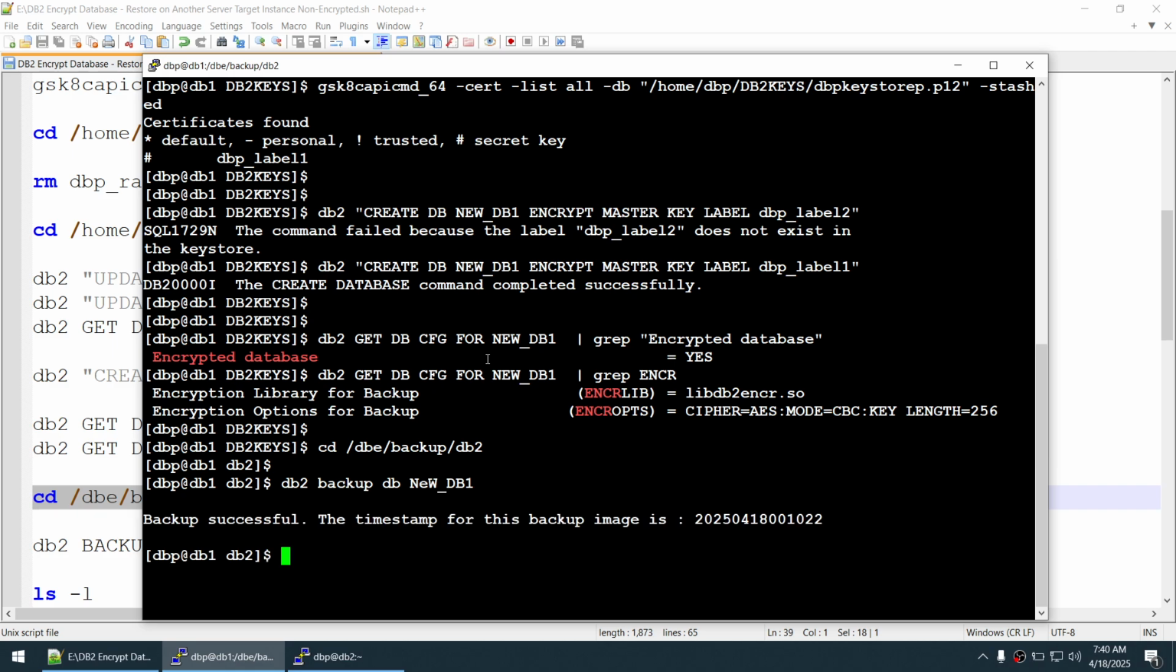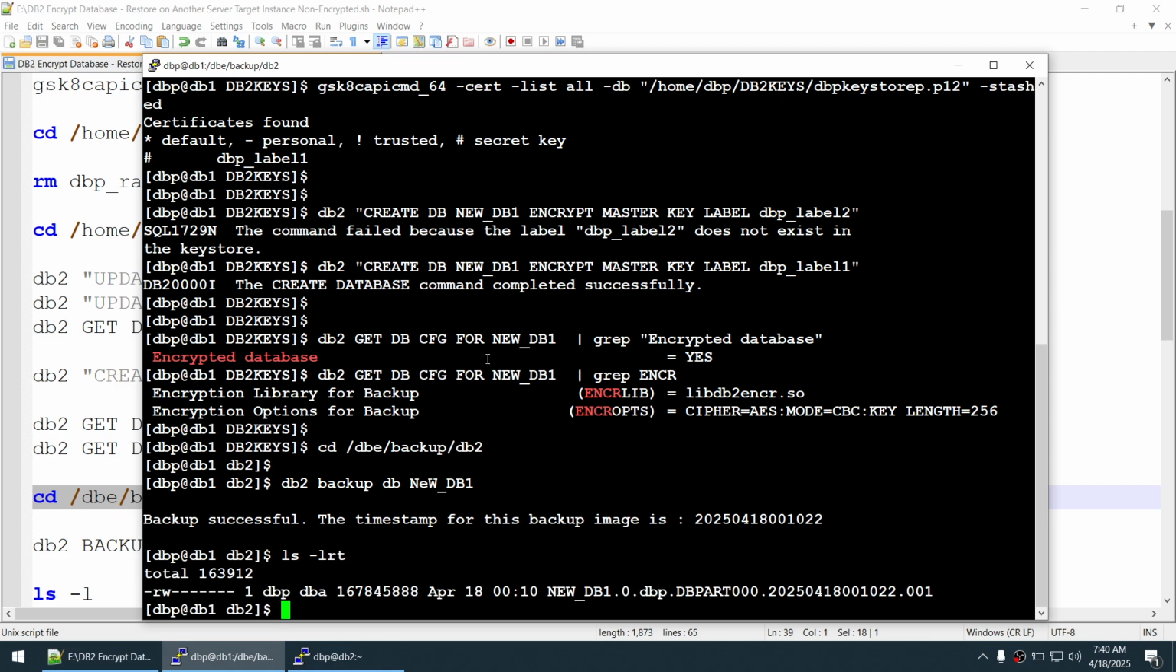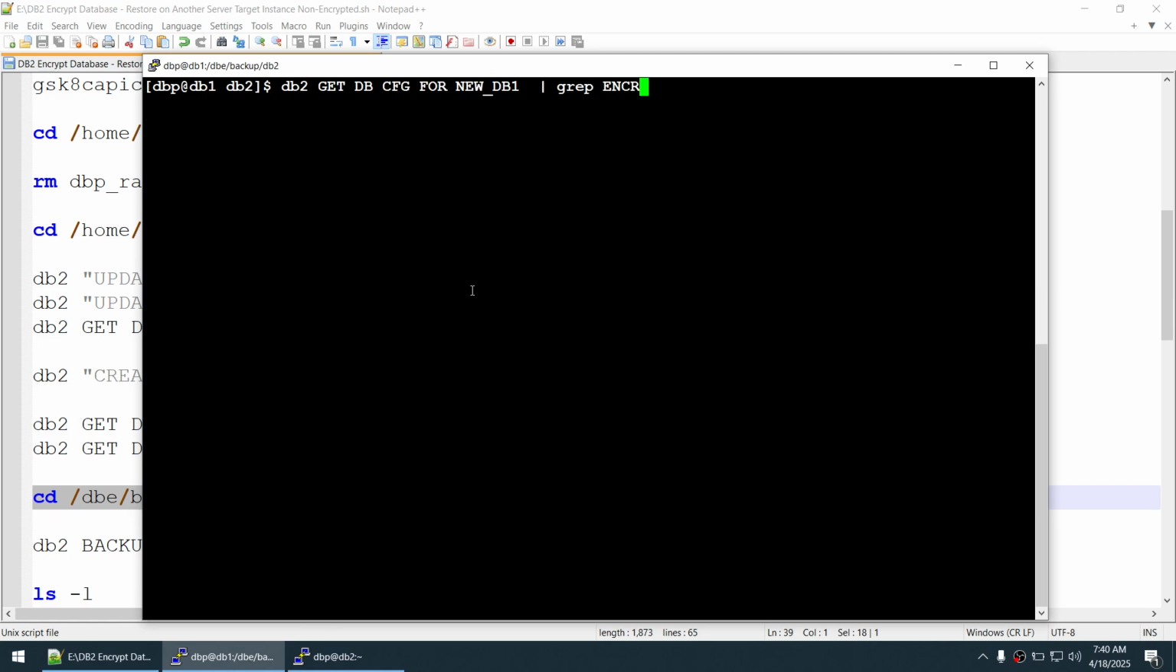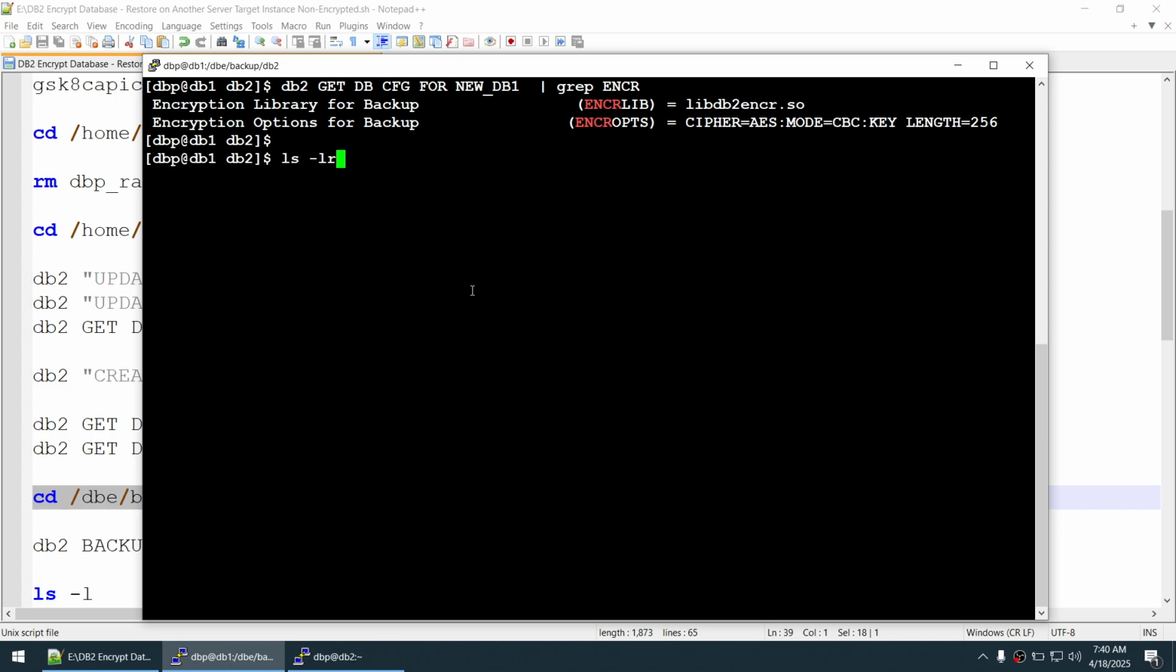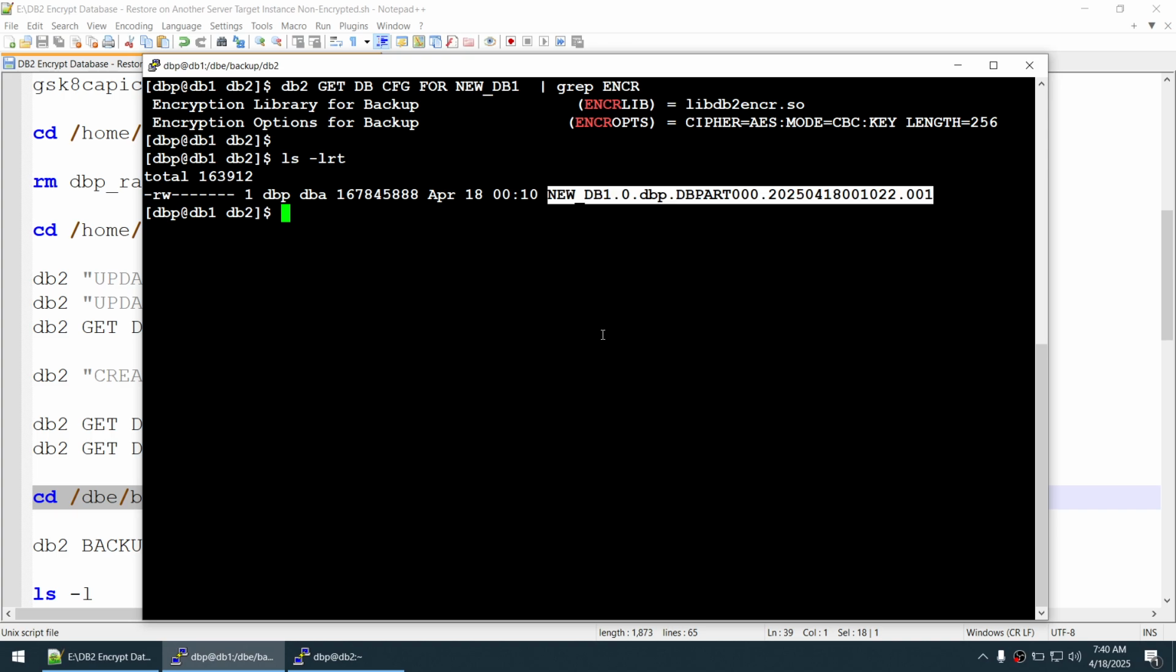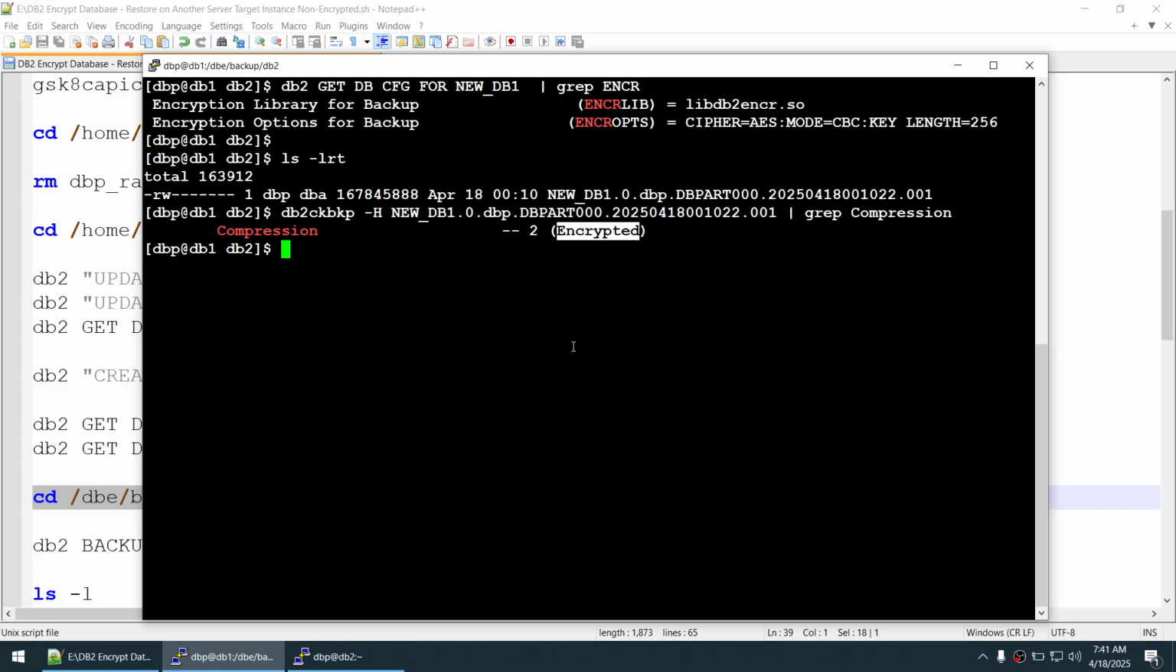So I have initiated the backup and the backup is completed. Now let's run the ls -lrt command. You can see we got the backup here. Let me clear the screen, and I'll take this backup file and run db2ckbkp with the header option -h on this particular file, and grep for compression. And you can see it says compression is encrypted, which means that this particular backup is encrypted in nature.